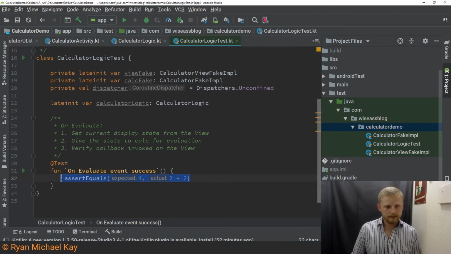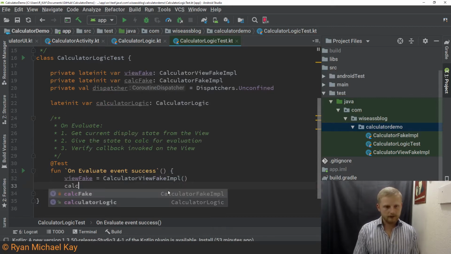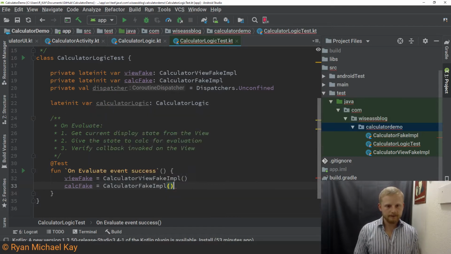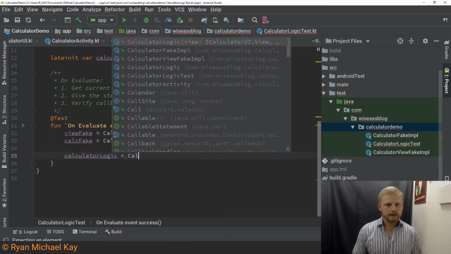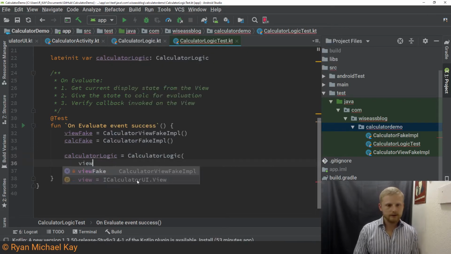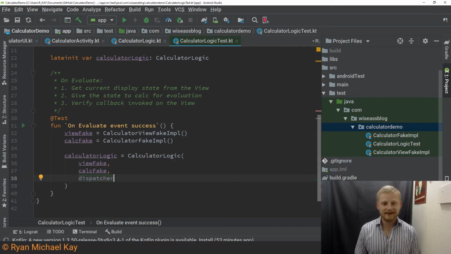So what we'll do is we're going to get rid of this assert equals statement here that was automatically added, and we're going to create our fakes for each test case. So view fake equals calculator view fake impl, calc fake equals calculator fake impl, and then we will create our logic class using those fakes. Calculator logic equals calculator logic, and we're going to pass in view fake, calc fake, and our dispatcher. And there you have it, the power of dependency injection and abstraction.